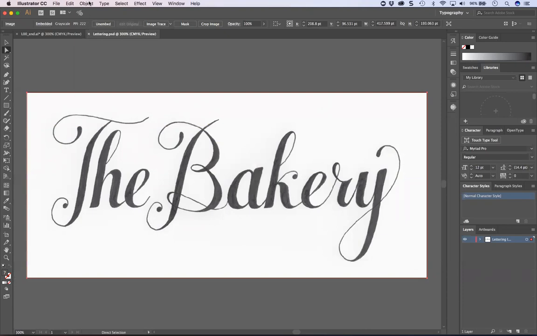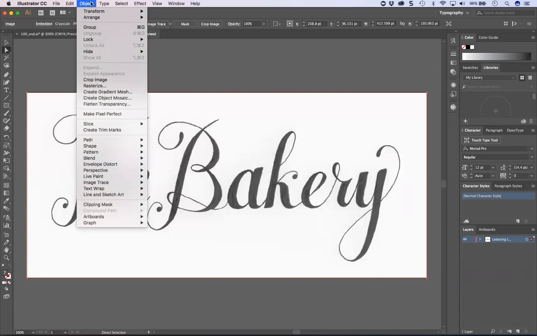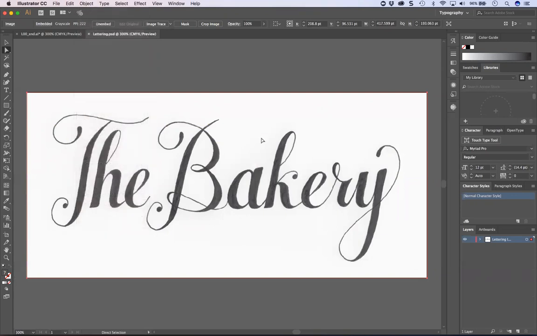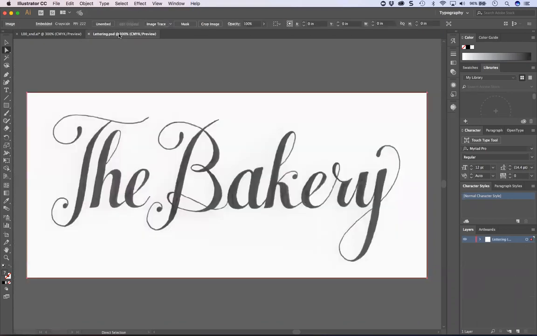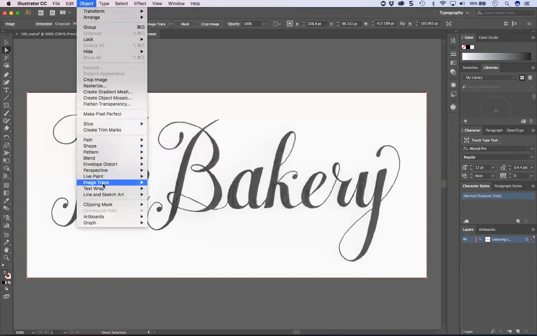Tricky part is getting this to actually trace and cut out the white spots when you're in this area here, so that when you paste it over here and it's got a golden background, it actually will show through. So if you grab that and you go to Object, Image Trace, Make and Expand.